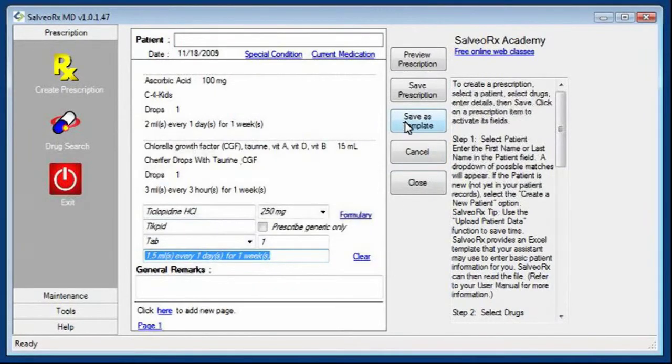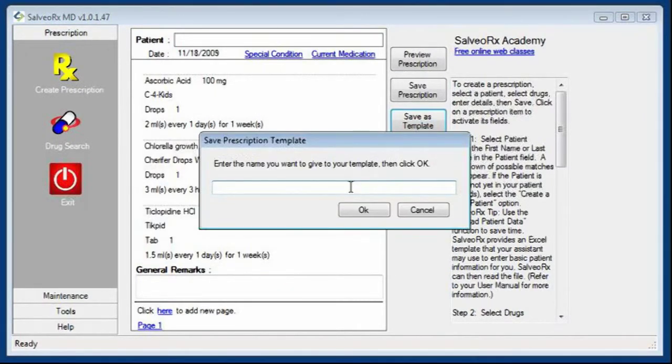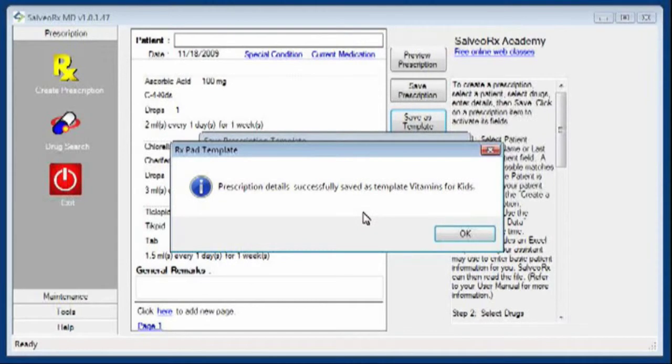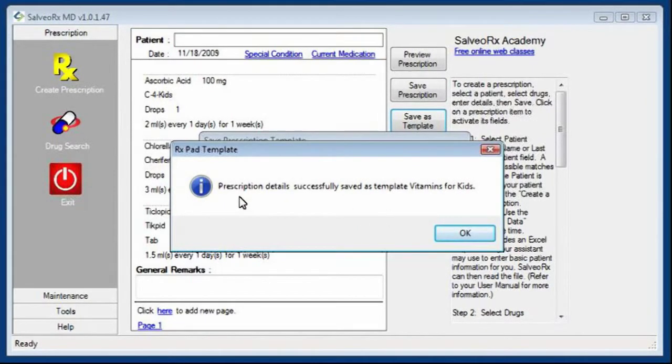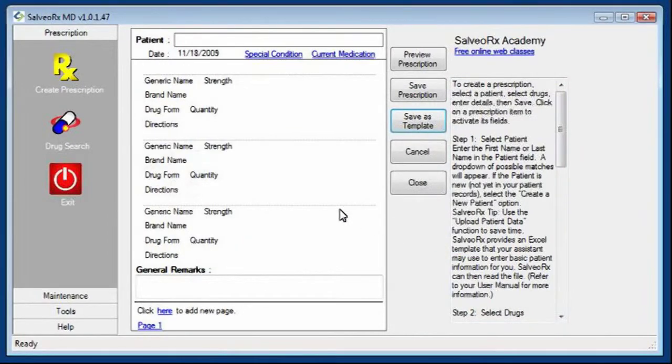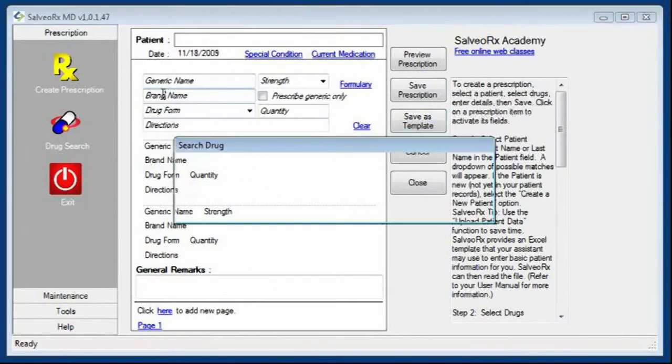A message box will appear that will ask you to name your template. Type in the name of your template and then click OK. SalveoRx will prompt that you have successfully created a template. You can repeat this procedure to create more prescription templates.